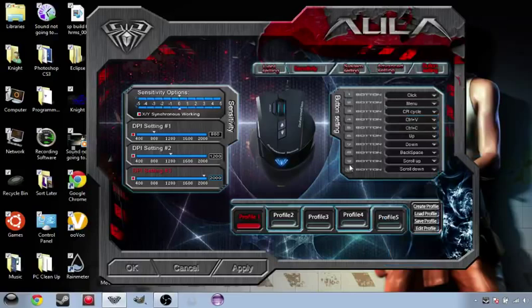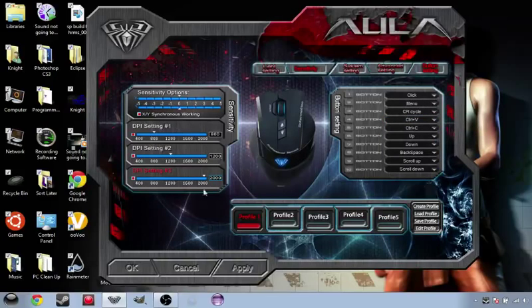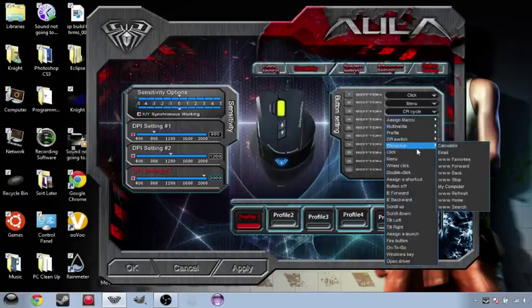So we got CPI cycle, CPI up, CPI down. So CPI down will go from 3 to 2 to 1, and CPI up will go from 1 to 2 to 3, 3 being the highest setting, or blue. Now it's got quite a few settings here.